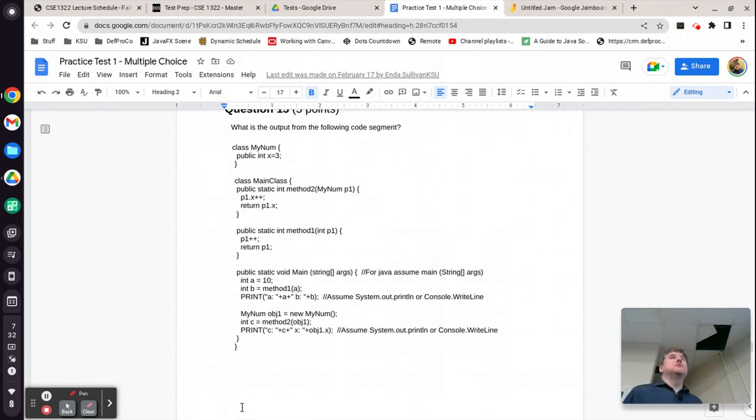Again, this is a case where you need your sheet of paper. So you're going to write down A is equal to 10. You're going to write down B is equal to whatever you get back from method 1. So let's find method 1. Method 1 takes in an integer, and it does a plus plus on whatever came in and returns that value. Method 1 is being passed a 10 up there.